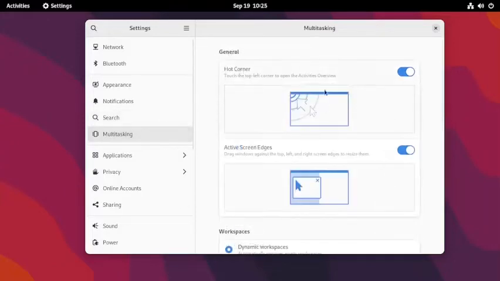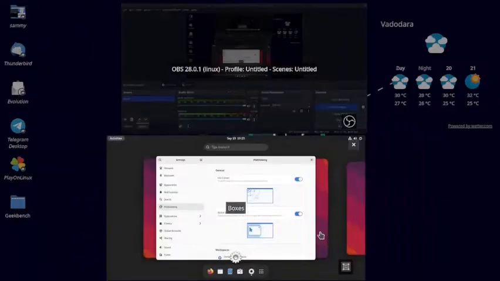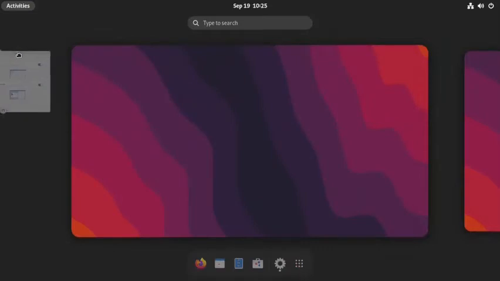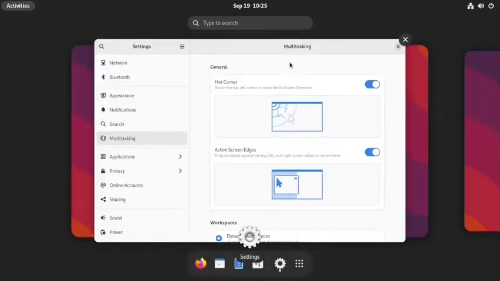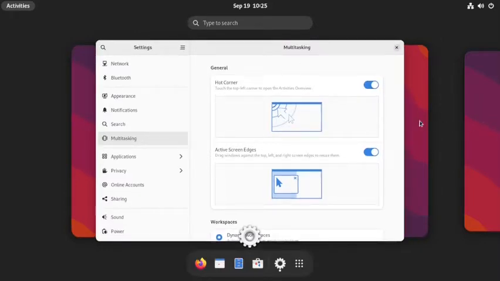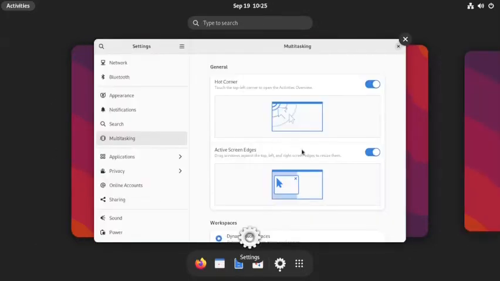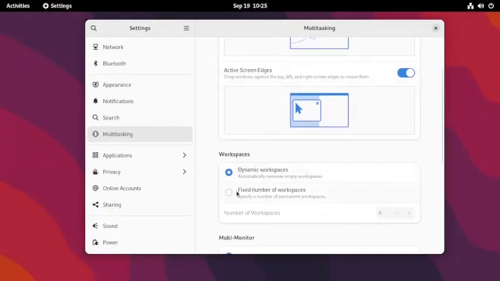Now in multitasking, you can specify the hot corners. So right now the hot corners will work, and you got the active screen edges. So just bringing the window, say I will bring the window here. So you can see here it has toggled it. Just I bring it, drag it to the left. It is minimizing it and it is showing the workspace overview at the back. So that's it.